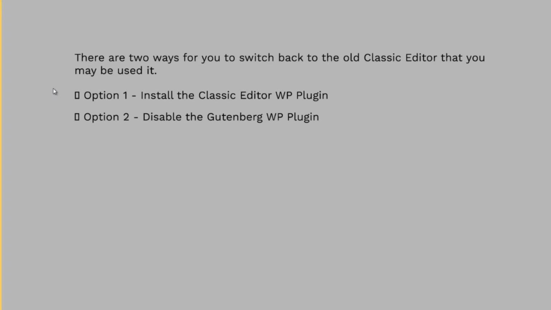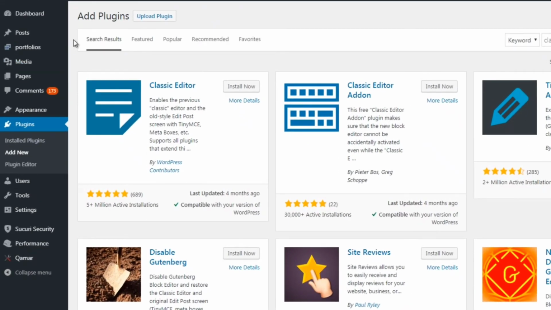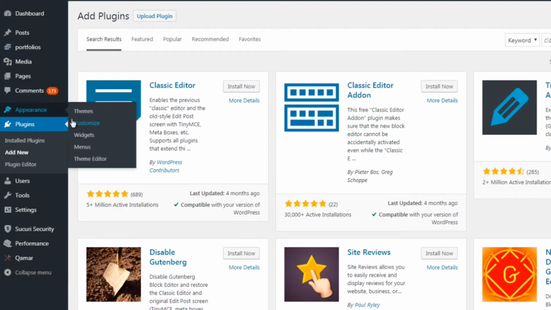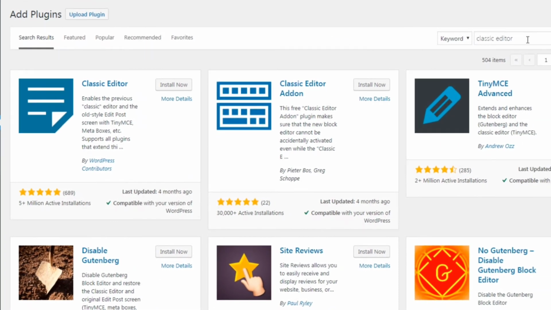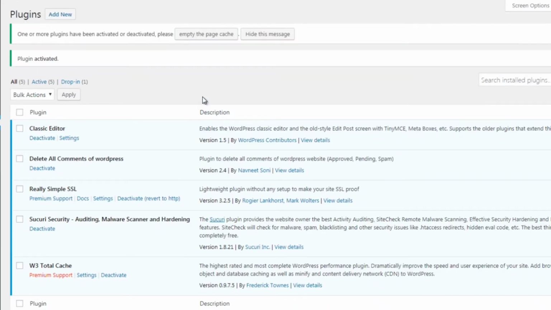So what I'm going to do now is show you how to install the Classic Editor WordPress plugin. So we're going to hop on over to the website. To do that, you simply go to plugins, go to Add New Plugin, and enter the keyword Classic Editor. This is the Classic Editor. As you can see, it enables the previous Classic Editor and the old style Tiny MCE. So you click Install Now, click Activate, and that's it.